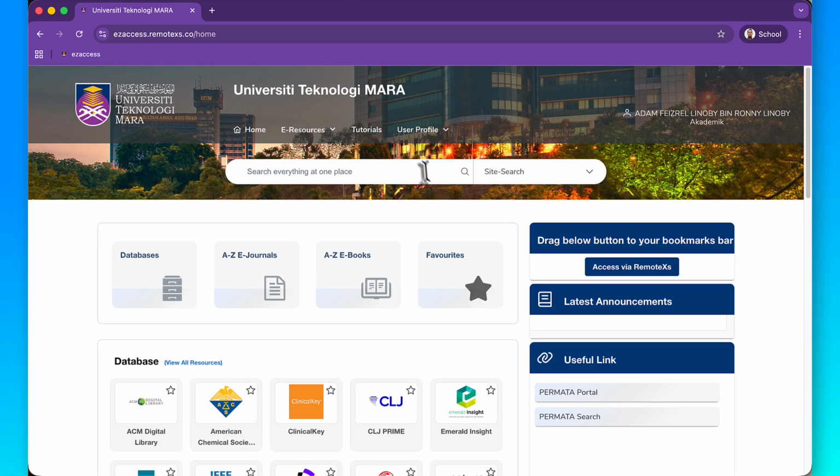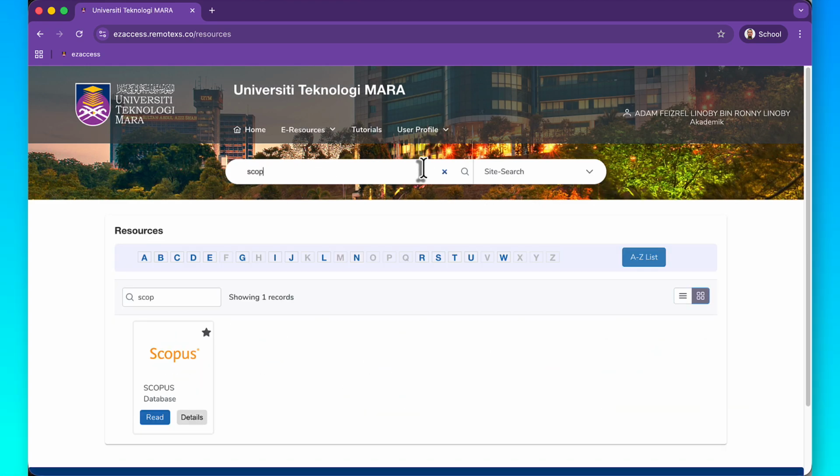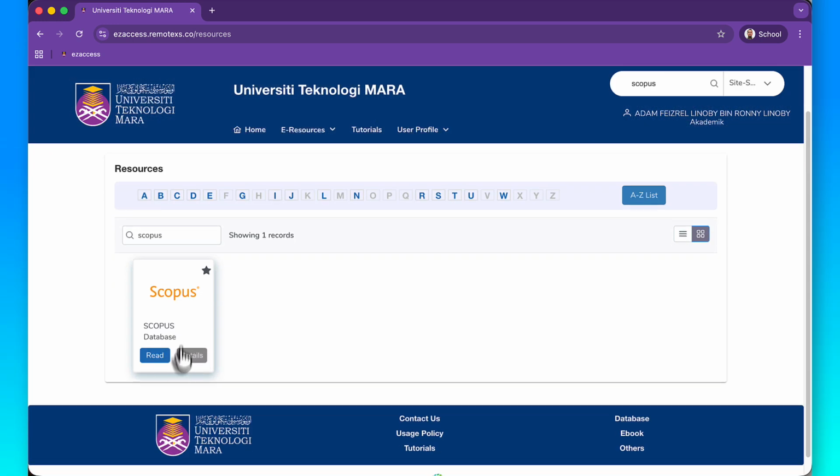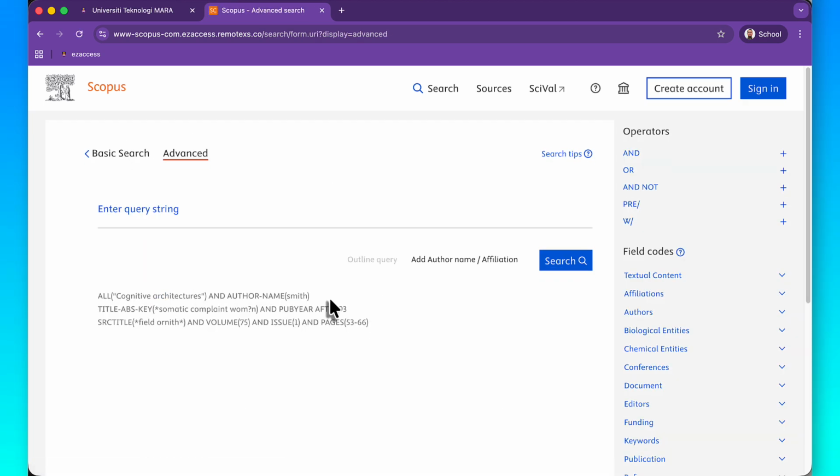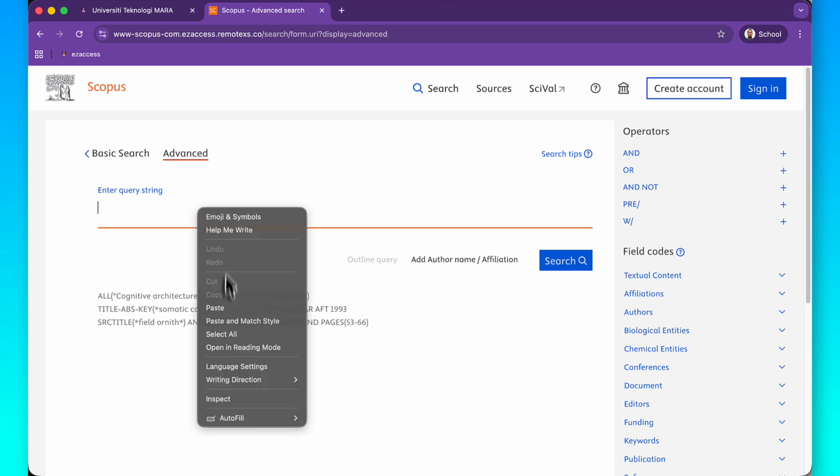Open Scopus. You can usually access it through your university portal. Now go to Advanced Document Search. Paste the search string. You can see all the operators: TITLE-ABS-KEY and LIMIT-TO. Click Search.